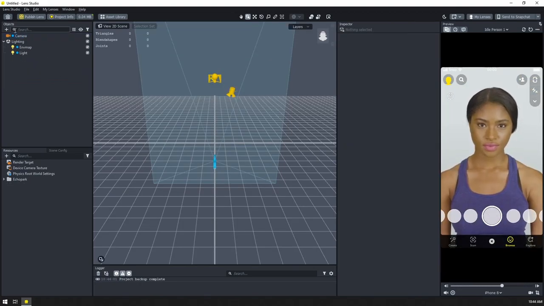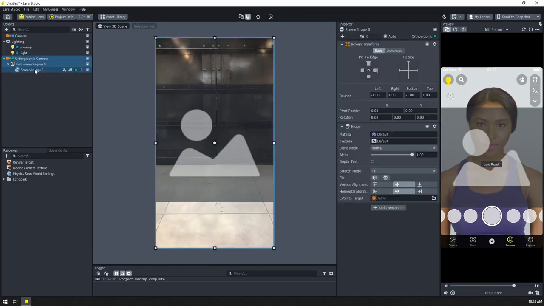All right, so I'm going to start off by adding a screen image. And so that will create a new orthographic camera. And I'm going to rename this to background. This is going to be our user uploaded image or video. And then for the texture, we want to use the media picker.